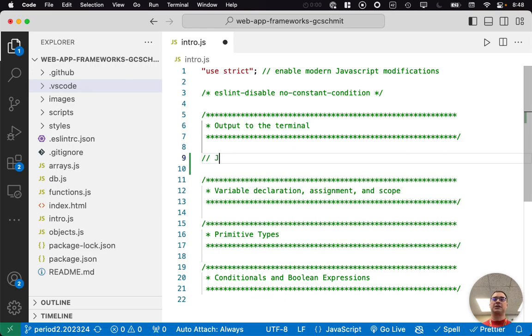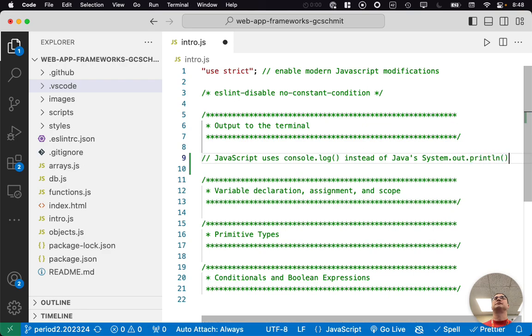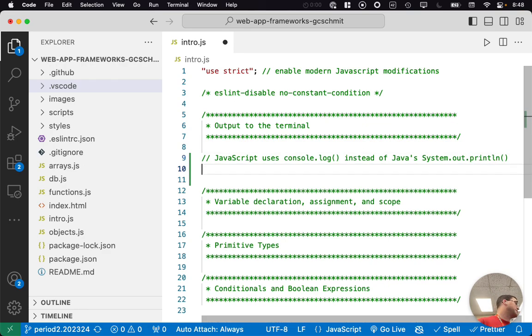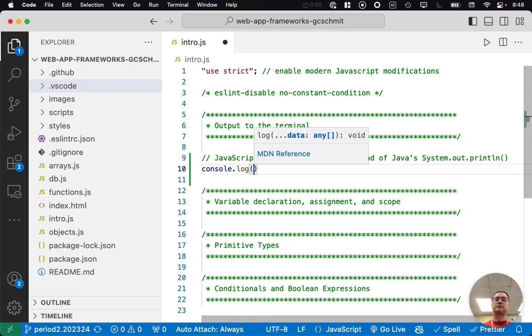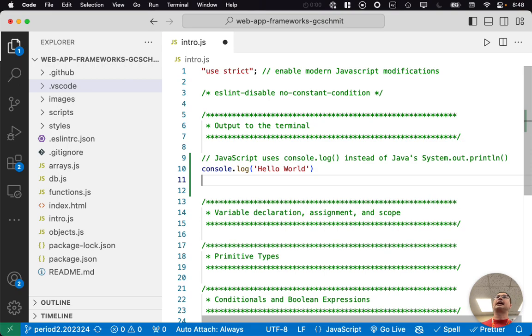So quick comment here, JavaScript uses console.log instead of Java's system.out.println. Okay, so there's a difference, right? But that's not bad, right? So if we want to print something, we'll do console.log. And we can use single quotes for a string literal. So I can say hello world, because that's the first thing we always print in a new programming language. And it can look like that.